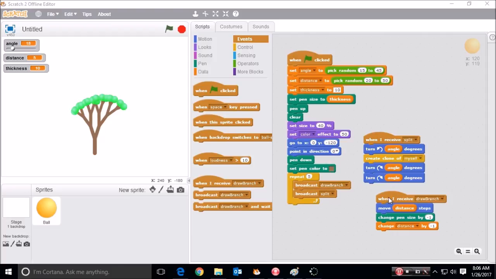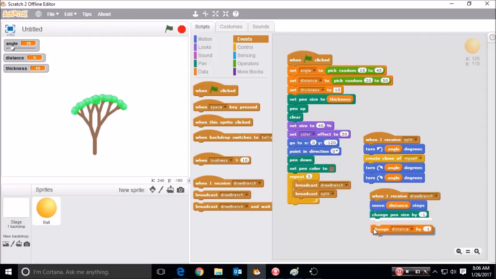Every time I draw a branch, so I draw one branch out, and this draw branch gets called a lot, right? 5 times, but for each clone at each level. So it happens a lot. And this change distance, which is the length of my branches, that happens every time. So this needs to go on each level.